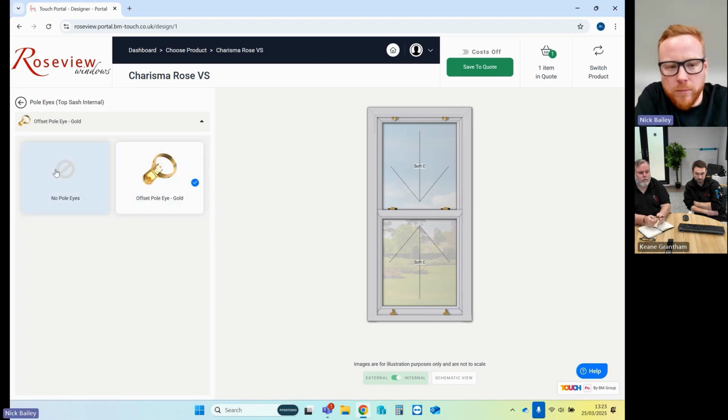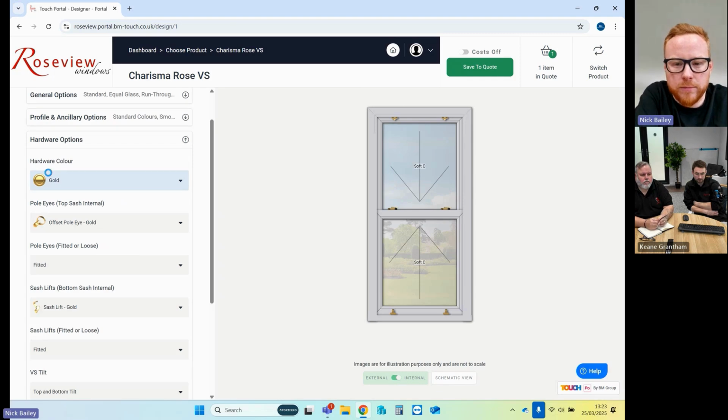You can then turn other options on and off, such as polarize. So we take those off, and we can then see that those are removed from the image you see on screen.